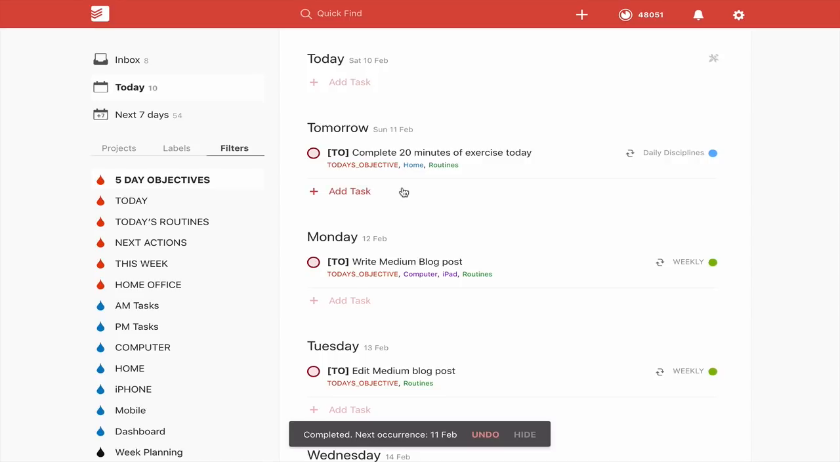Tomorrow, that is a repeating task because I'm really focused on my exercise at the moment, so that's just popped back up for tomorrow. And of course, Sunday is my long run day. But what is happening here is the first thing I check in the morning is what one or two things do I have to complete today. That's why that's right up at the top, and I can see what I have to do.